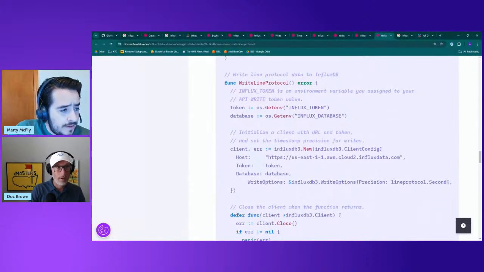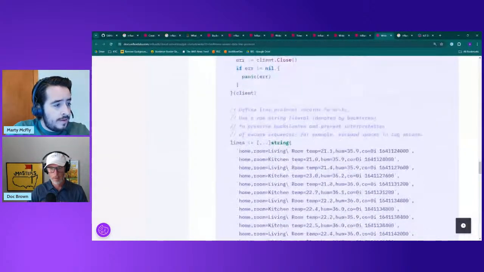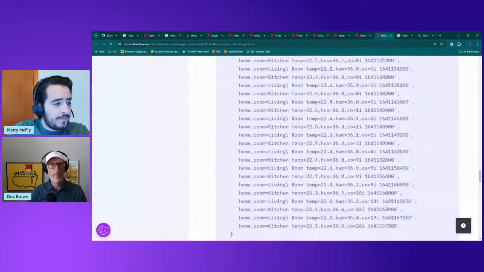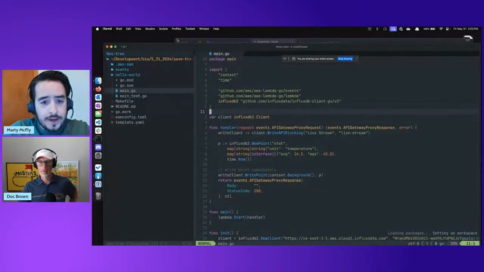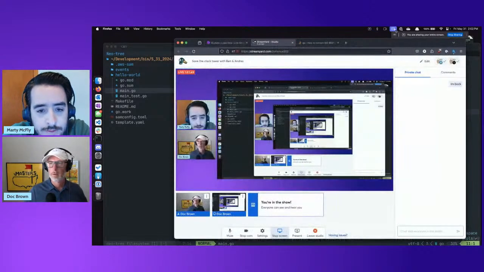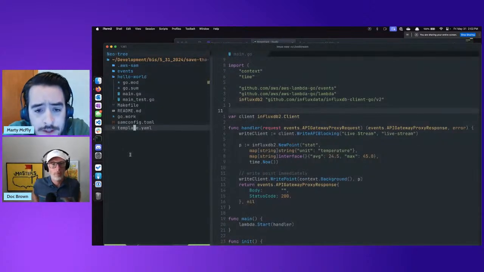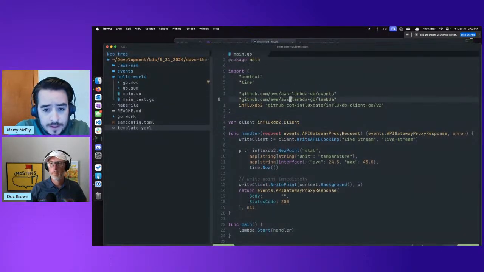Let's see here. All right, let's go back to sharing. Define line protocol records using, so you can do the raw here. Okay, there's your screen. I'm going to take myself out and then let's look at the code and zoom in a couple times. There we go. So you've got a new point.